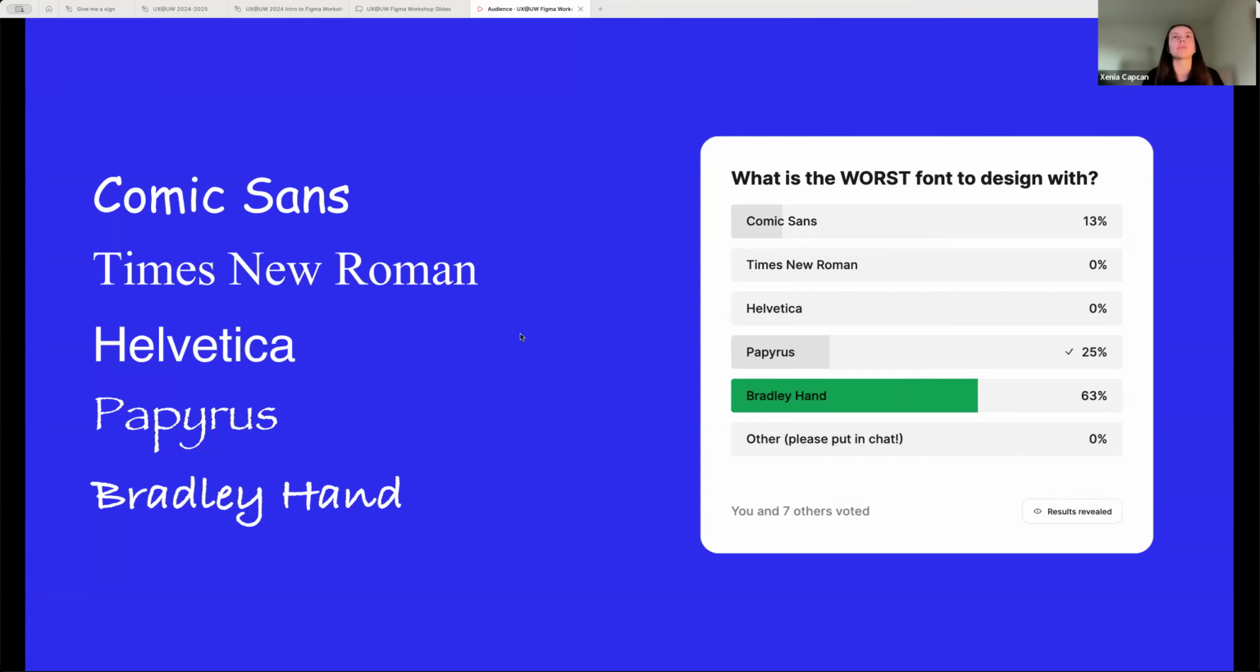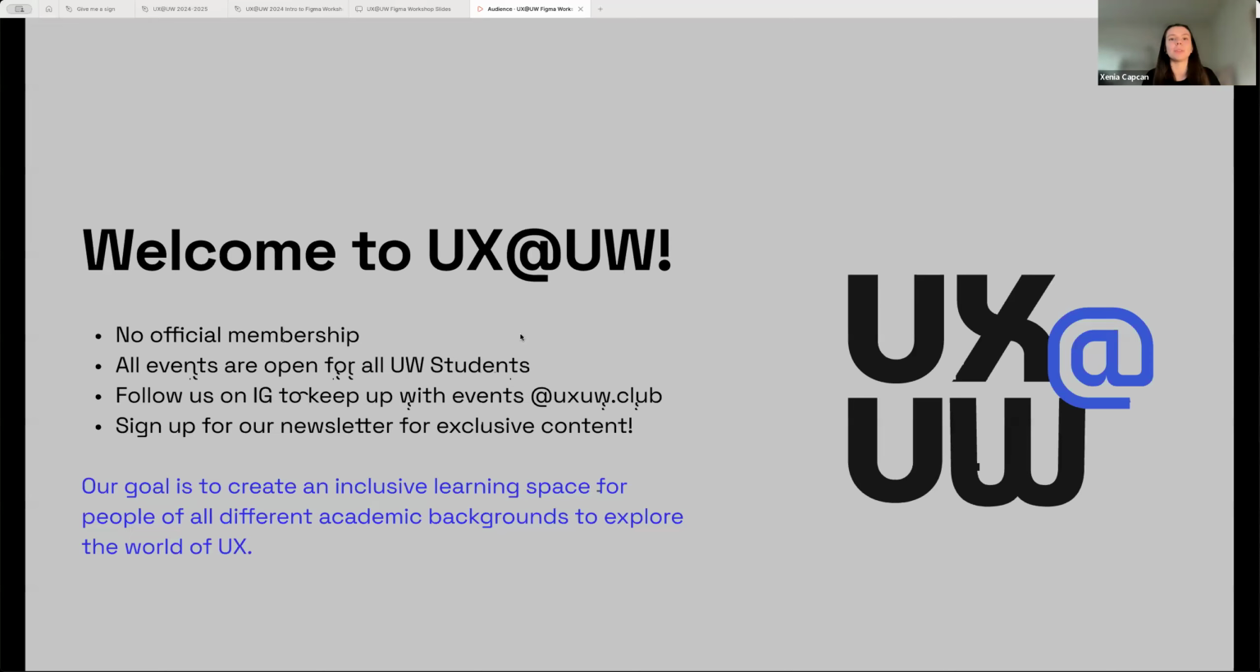But let's move on just because we have the workshop to get through. So welcome to UX at UW. Our club's goal is to create an inclusive learning space for people of all different academic backgrounds to explore the world of UX and careers related to it. So we talk about UX design, UI design, UX research, and any other fields that relate to or flow around UX design.